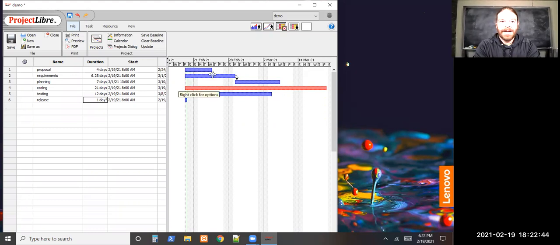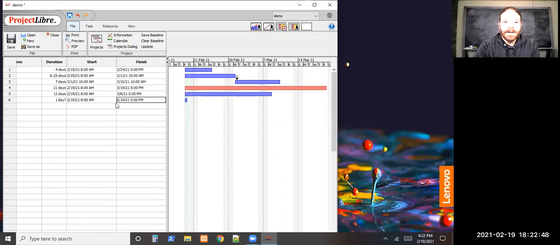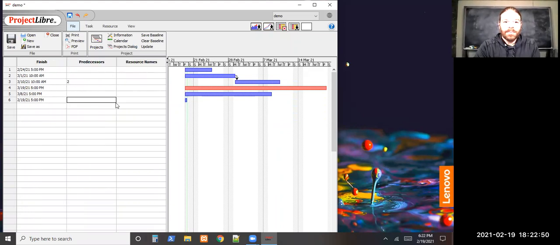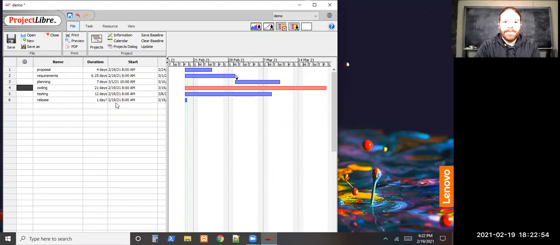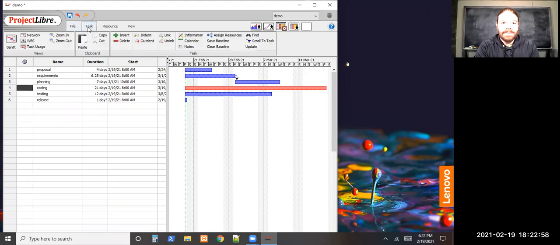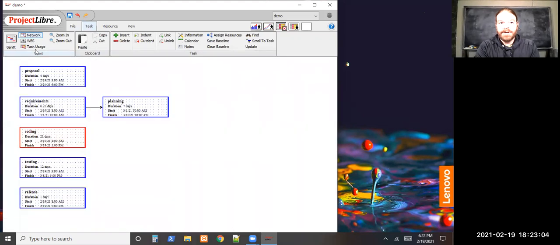So you can't start the planning phase until the requirements phase is done, shown by these lists here. Things that have to be done before it. Resources that are available. Let's see. I'm just going to look at task. And then the different types of charts.